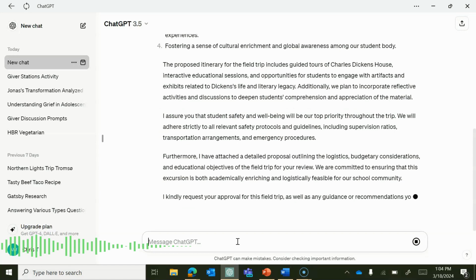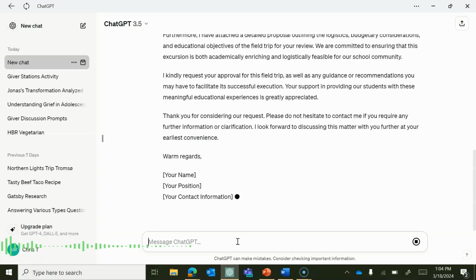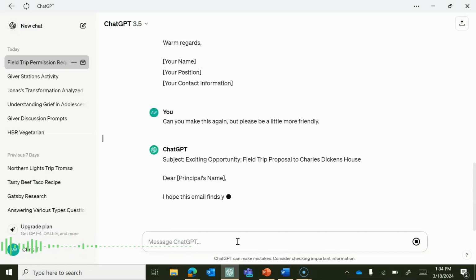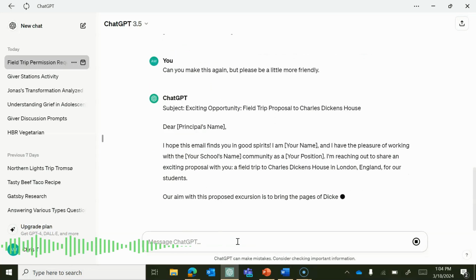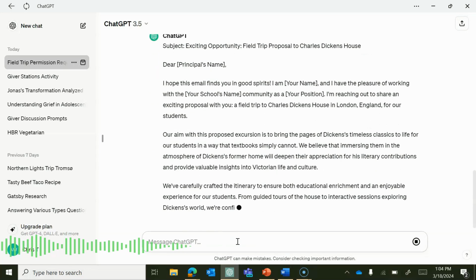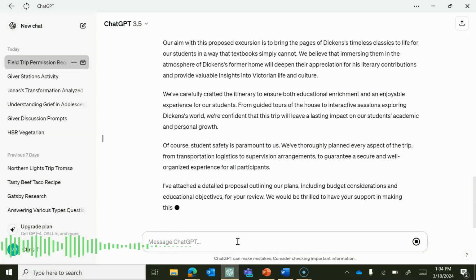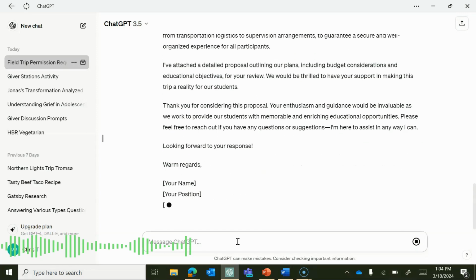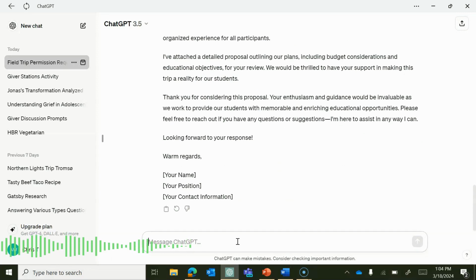And this is wonderful. It's giving me all this, and I can even say, can you make this again, but please be a little more friendly. Cool, and if we compare it, we can see what it's doing. It's asking me to fill these things in. It's doing all of these things for me, automating these tasks for me.